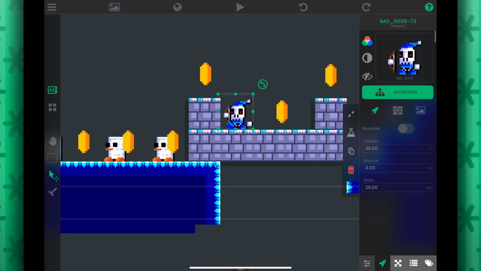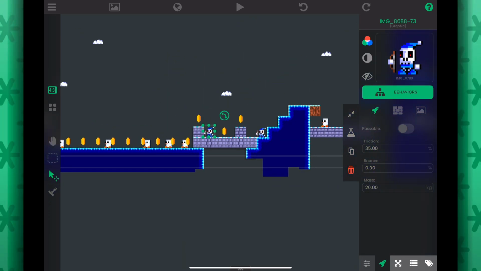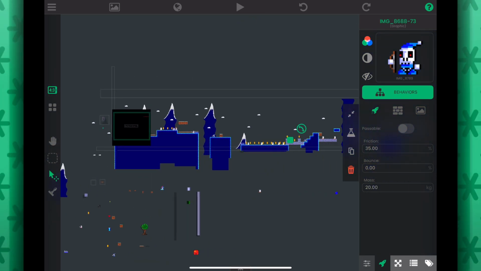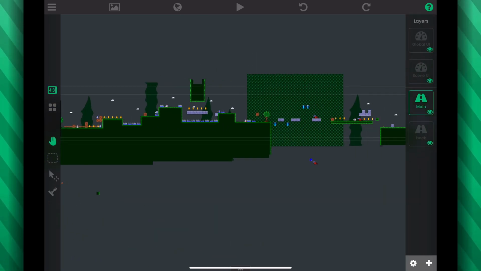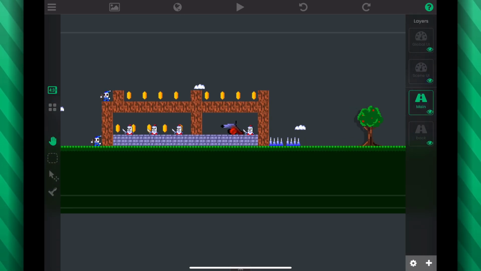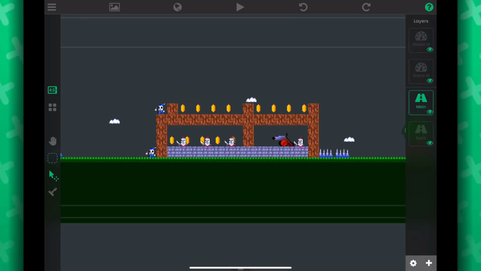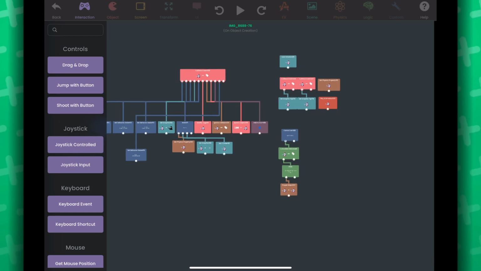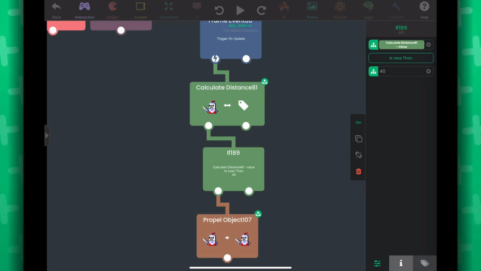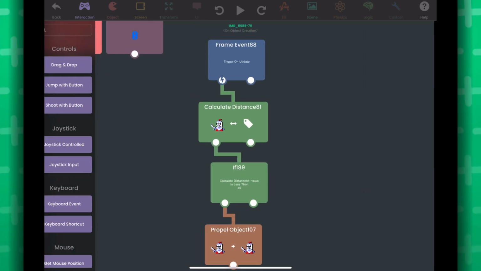If your level has enemies like this, you probably don't want every single enemy in the scene to be active at all times. Like, these ones all the way over here shouldn't be doing anything until the player is somewhere near them. If we look at the logic, we can see that the creator kinda thought about this. The enemy only starts moving when it is within 40 meters of the player.